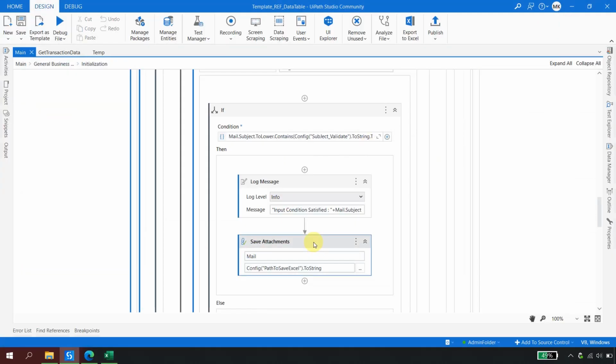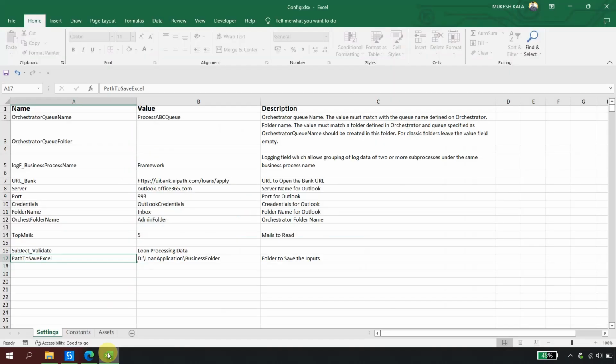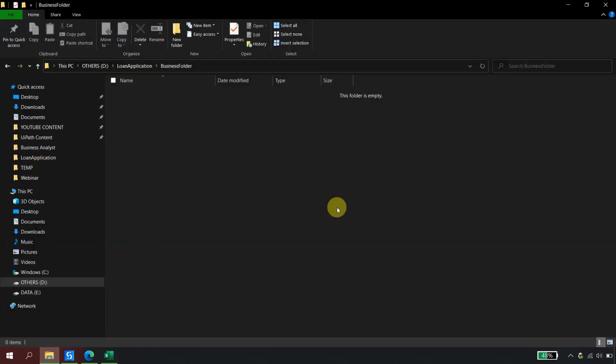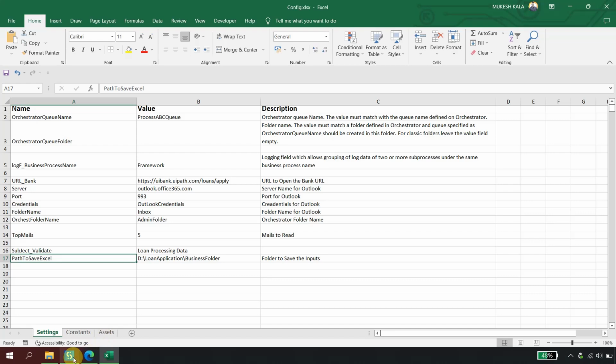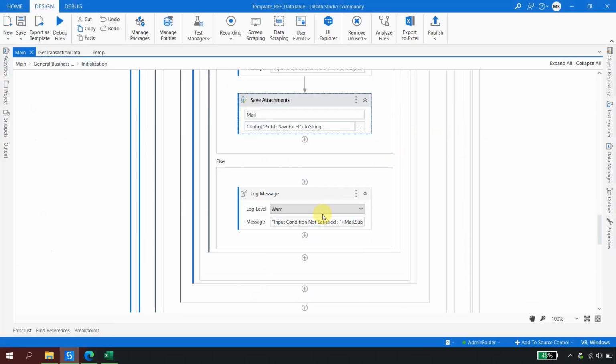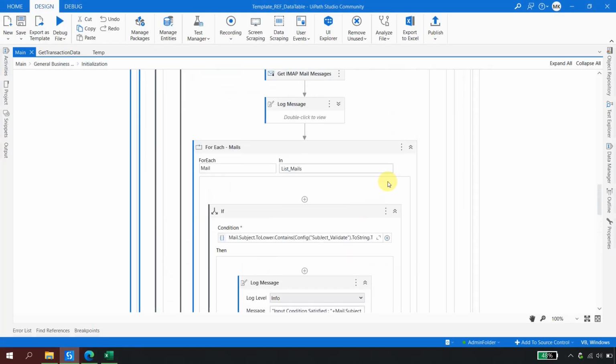So that will actually save this attachment in this folder. I'll save this, go back to the automation, and this looks pretty good.